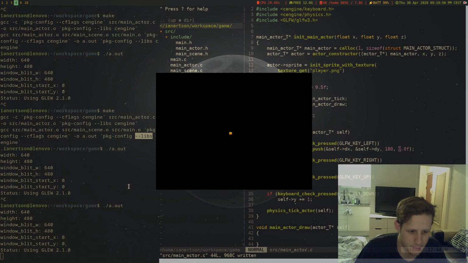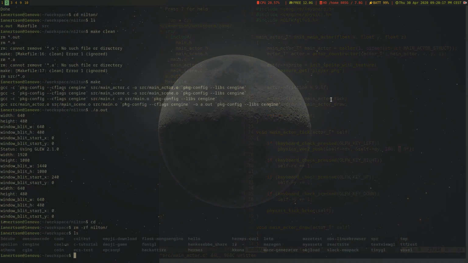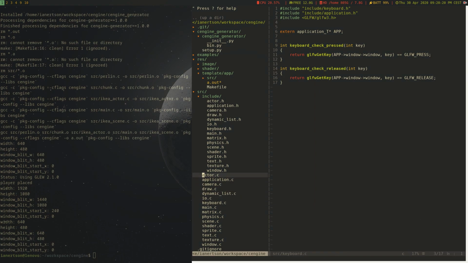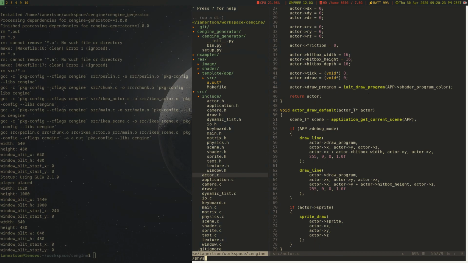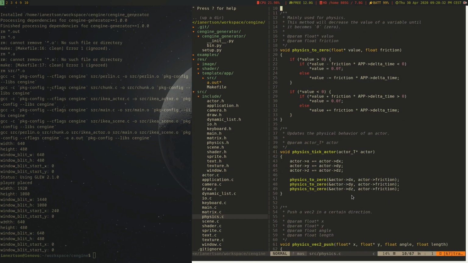So as you can see now, the character is sort of sliding. So it's actually using the delta position instead to calculate the new position. So that's pretty cool. Now I wonder why the friction didn't really have, it seemed to me that the friction didn't really have any effect here. So there might be a bug in my engine, I don't know. If we go to the actor, no, physics.c, friction, physics to 0, actor friction.